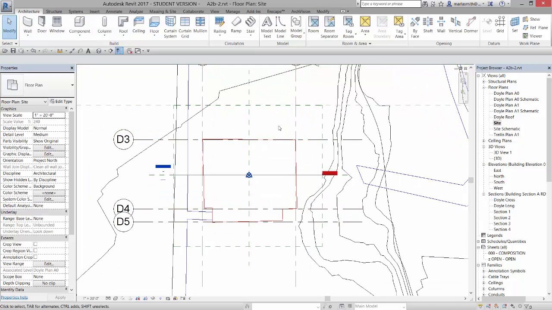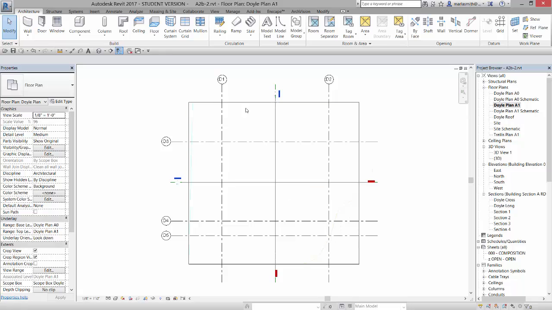Now I don't really need the drawing anymore. So I'm going to go to and start working in my Doyle Plan A1. And so I'm just going to double click on that, and I have the grids available to me, and this view has been scope boxed and has everything but the topography turned off. So there are the grids that I made.